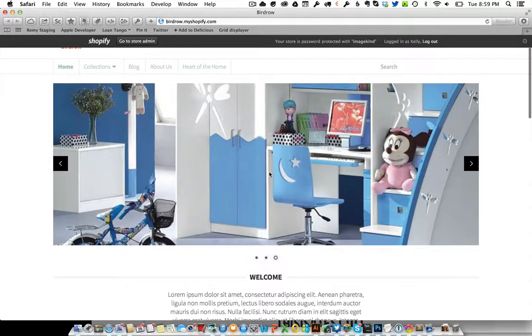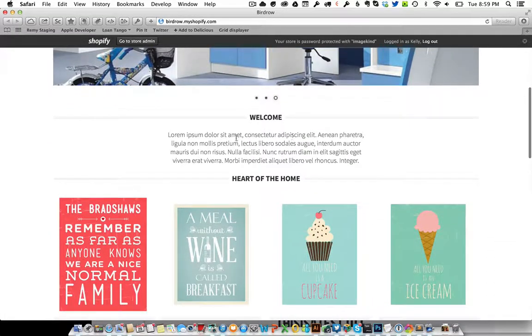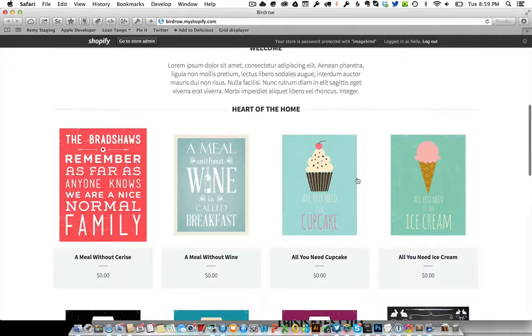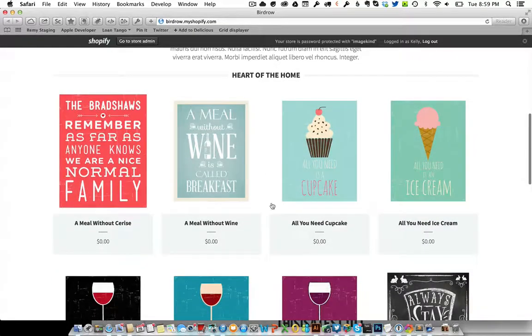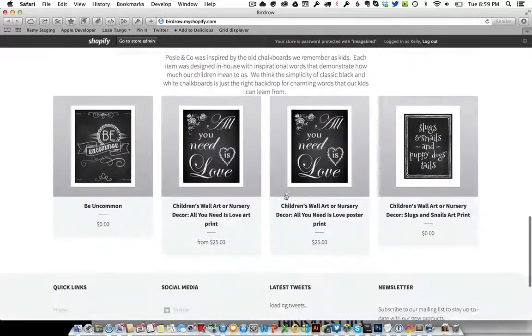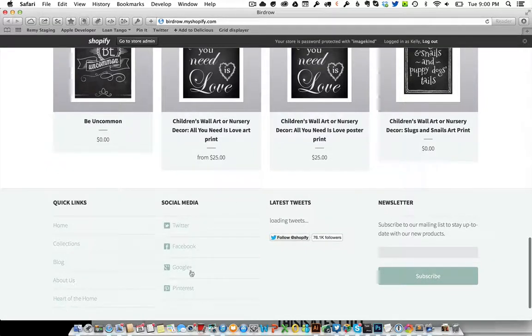Obviously, I'll put real images here in the slideshow. We've got to add real text here, and we've already got previews set up for one of our collections, Heart of the Home and Posey and Company. And then down here, you can see the footer is sort of already set up to be hooked up to the accounts that we'll need Dan to create for us. And I will integrate our latest tweets and get our newsletter set up.